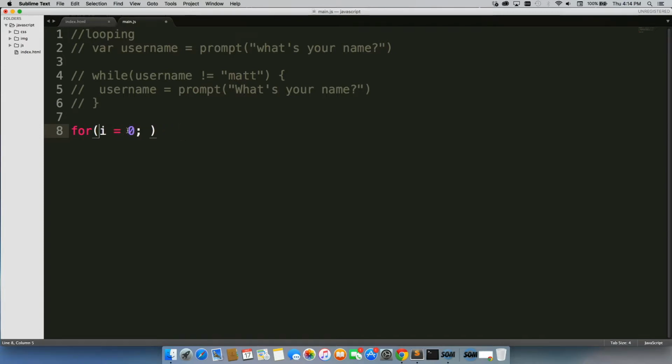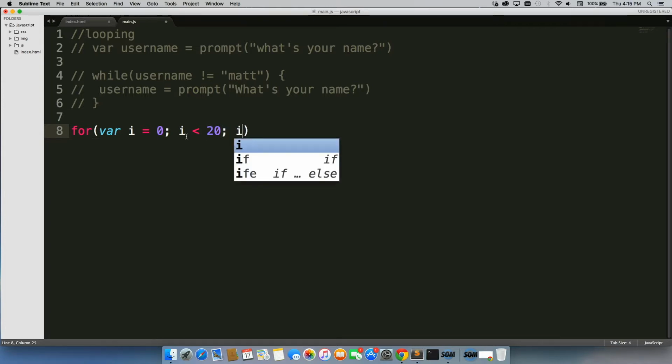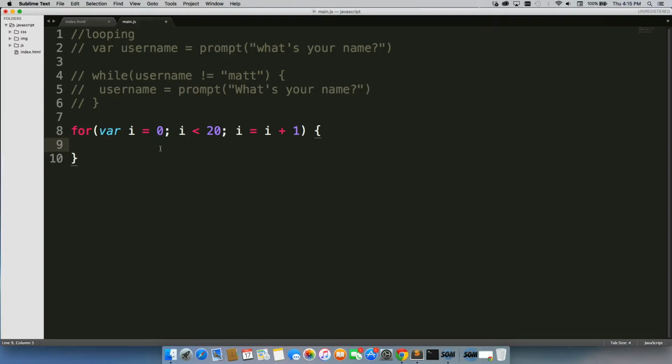You could do i equals 0, but I want you all to be aware that i is a separate variable here, a variable that is only applicable within this for loop. So i equals 0, and we'll do i is less than 20. Then we'll do i plus plus. Now i plus plus is shorthand for something. i plus plus is shorthand for i equals i plus 1. All right, we're going to come back to that in a second.